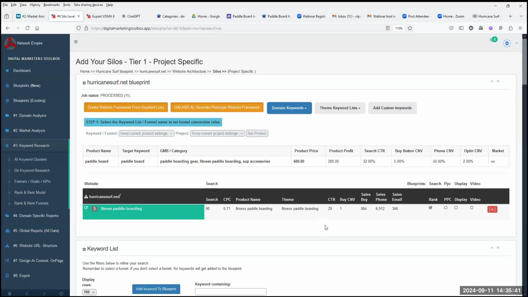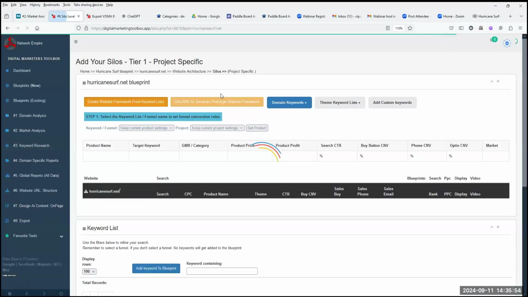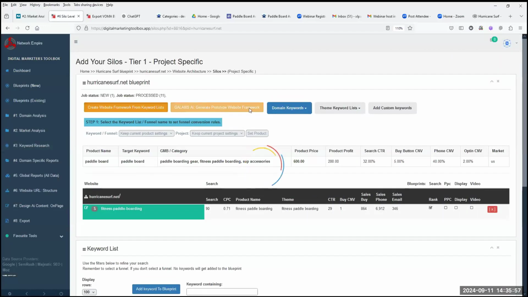Okay, so what we're going to do now is I'm going to go through a process which is very simple. I've picked a target. I've found my niche. I'm going to tell Galaxis to actually go and build a prototype website. Boom. Okay, this is going to happen in the background. You can see the button goes like a light orange. You can do this once a day.